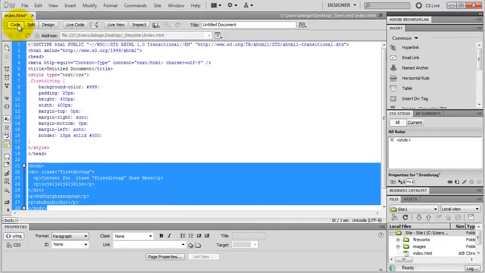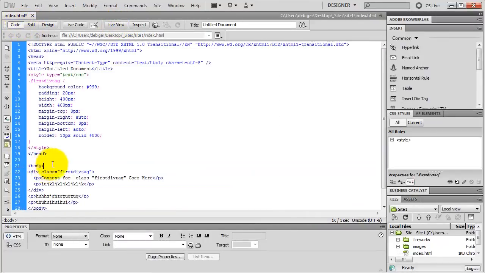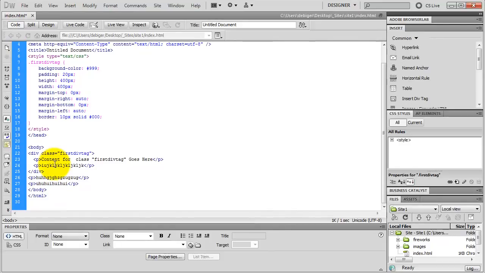And let's take a look at the code. Here's my body start tag. And as I mentioned earlier, everything that is visible inside of your browser for your page will be inside of your body tags. After my body start tag, there is my div start tag. That's how I inserted it. It has a class style applied to it called first div tag.